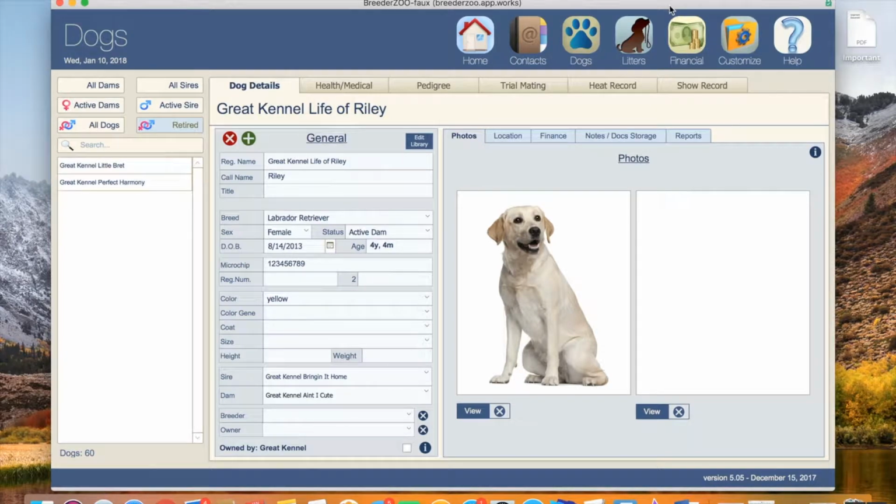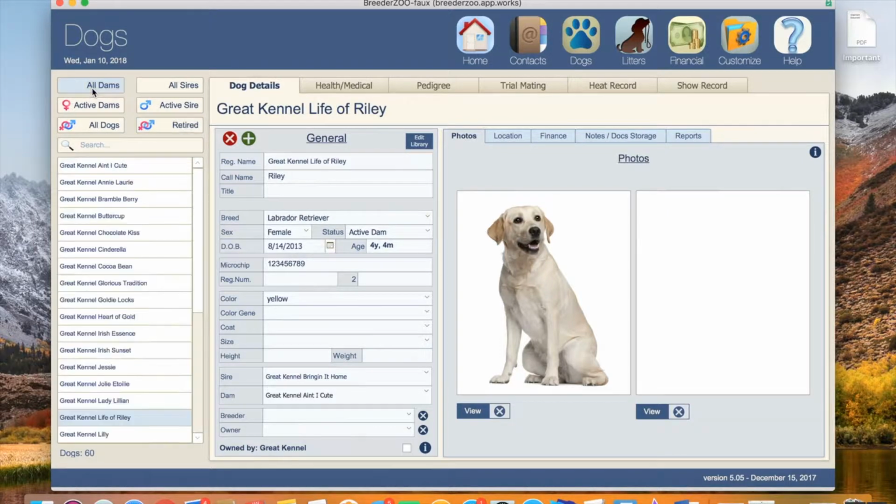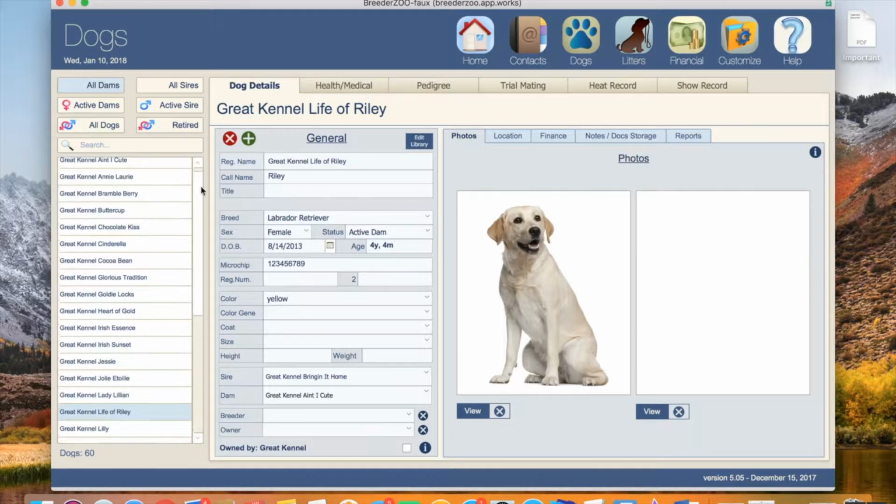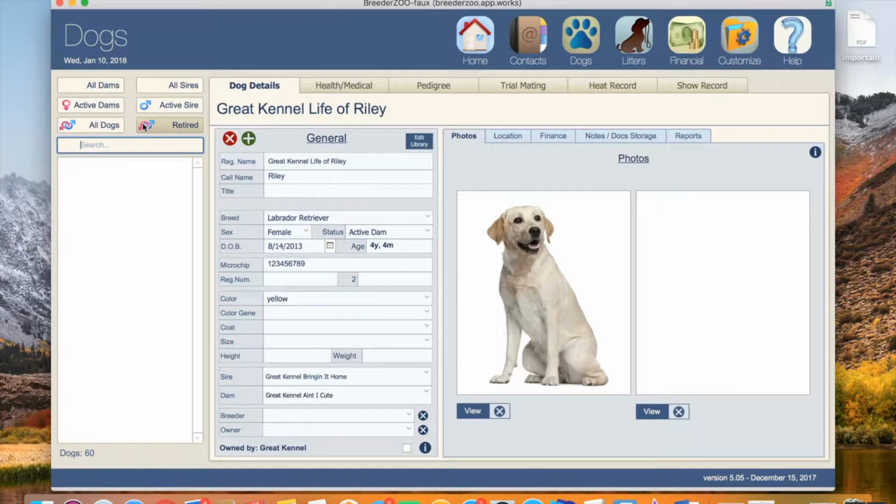So first we're going to start here on the left, and you have different choices of sorting. You can have all of your dams displayed, all sires, active dams, all dogs, and retired. All of that is displayed here on the left. You can search as well, just enter part of the name in. I find that less is more, so for this dog I'm going to pull up Riley. I'm just going to enter that part of the name, and then there it pulls it up for you.